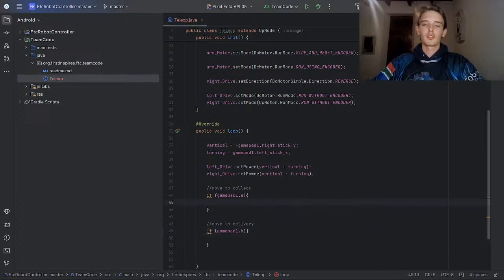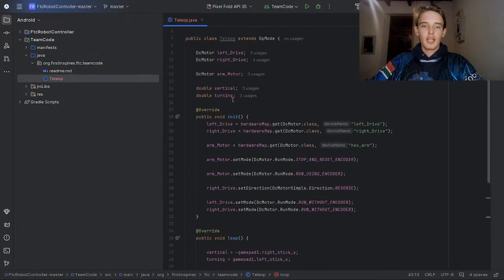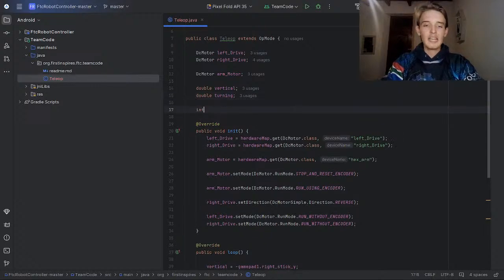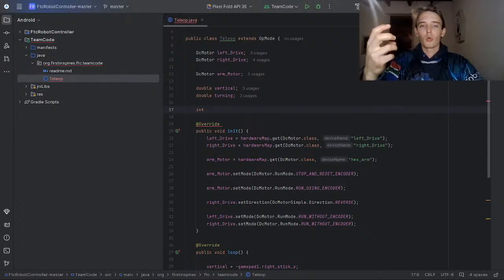So now we need the actual code to tell the arm to move to that position. Because I was talking about how the encoder is in ticks, and for each motor the amount it moves for a given amount of ticks is different, and because you have to tune it, the best way of doing this is to store the position for delivery and the position for collect in a variable like we are having for the drive code. So we'll create another variable right here. In this case, we're going to use an int because encoders can only take in whole numbers or integers.